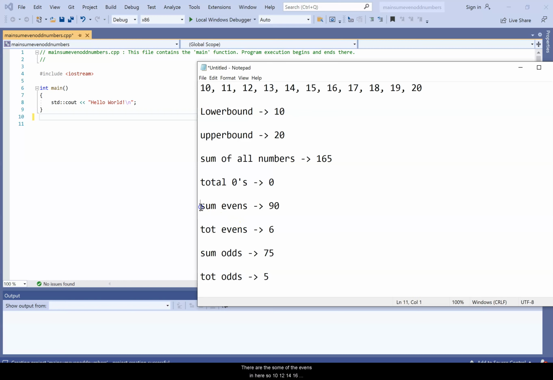Then the sum of the evens in here: 10, 12, 14, 16, 18, and 20. If we add all those together, we get 90. And there are 6 even numbers. The sum of all the odd numbers, 11 plus 13 plus 15 plus 17 plus 19, is 75, and the total number of odd numbers is 5. So really you're just analyzing numbers and doing a bunch of get functions here.